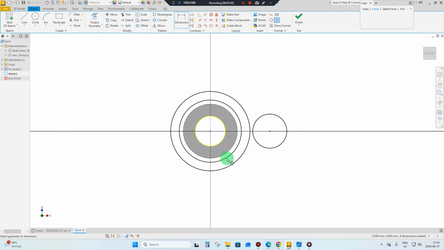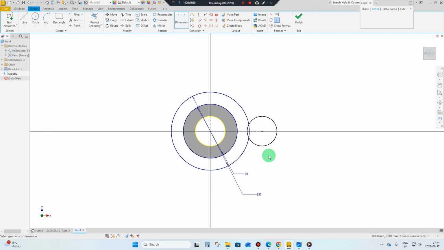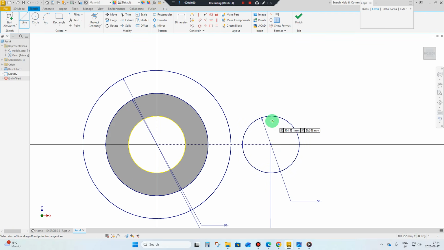Now give a dimension 90, 130, 50, and distance 100. Right click and select line. Draw a line from here up to here and from here up to here. Select tangent command, select this line and this circle, and select this line, this circle.